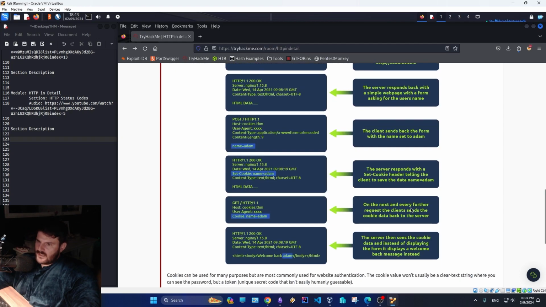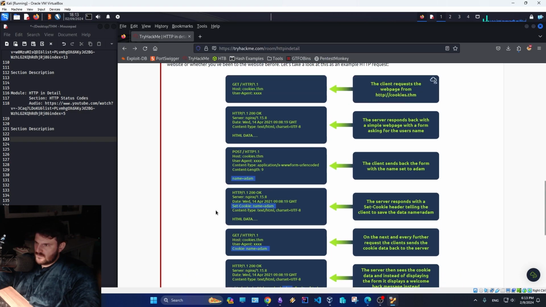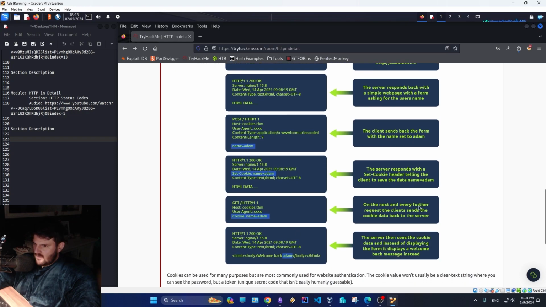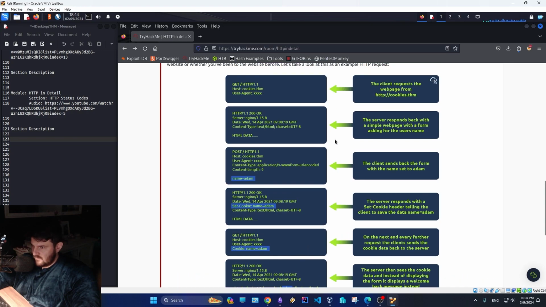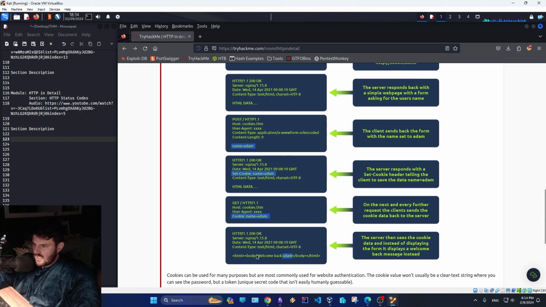On the next and every further request, the client sends the cookie data back to the server. Another GET, the same GET request from the previous step, but now we have the cookie set. The server then sees the cookie data, and instead of displaying the form, it will display a welcome back message instead. See how simple that is?